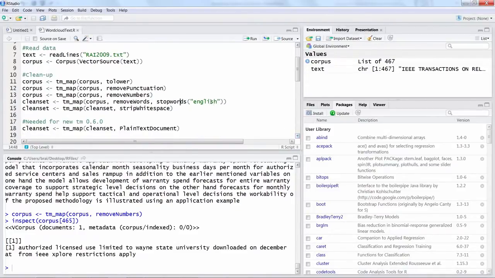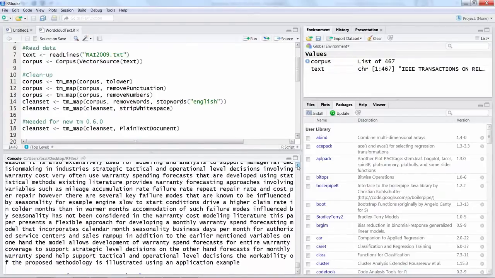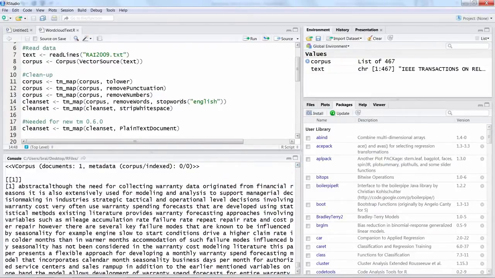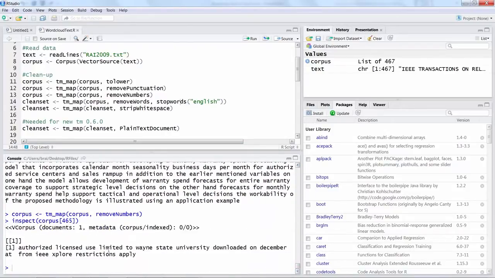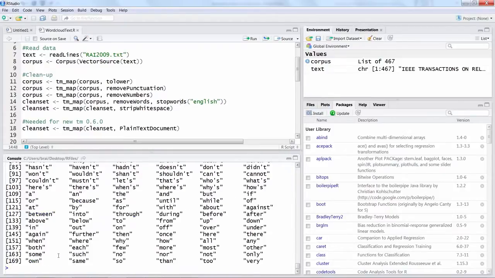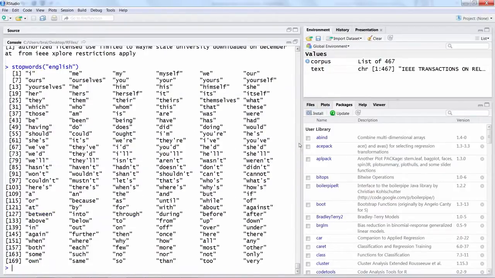English stop words. So for example, in the abstract you have some very common words that appear, and in case you want to look at what are the stop words in English, you can simply type stop words English and hit enter. So these are commonly used words in English like I, me, my and so on. So all these will be removed from the entire document.